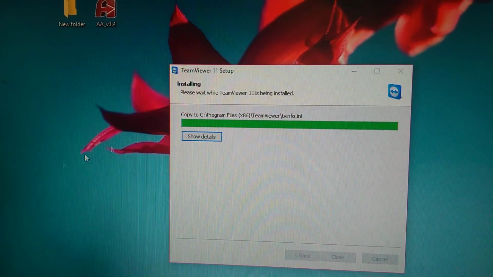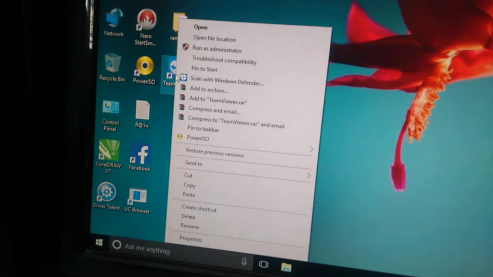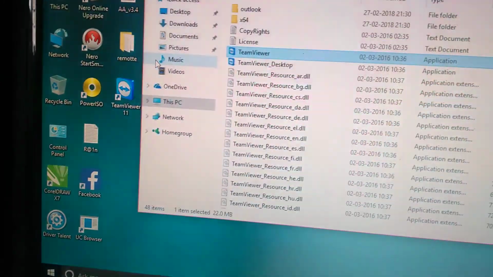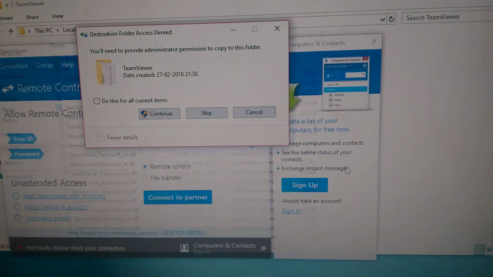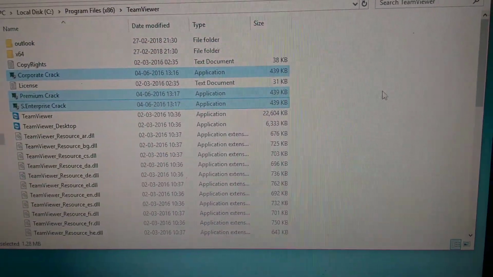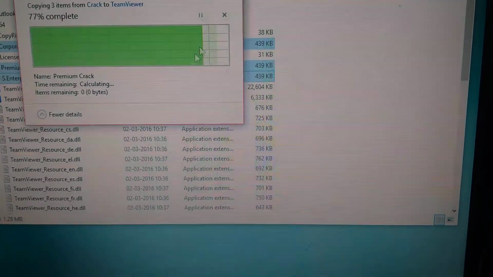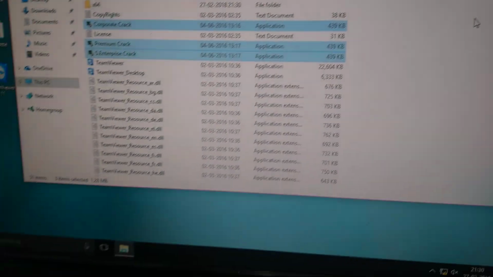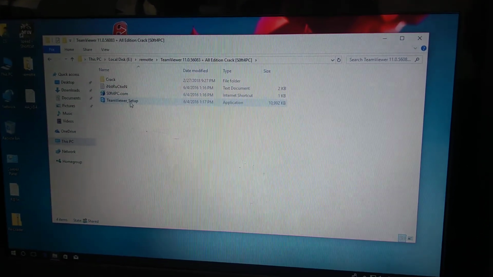Done. Launch now. Okay, what you'll do is that right click on TeamViewer, open file location. Here right click and paste the crack. Continue. Okay, here paste and continue. Same thing on that side also. Same thing. What you have to do is the same thing. Okay, same thing here. TeamViewer installation. Setup.